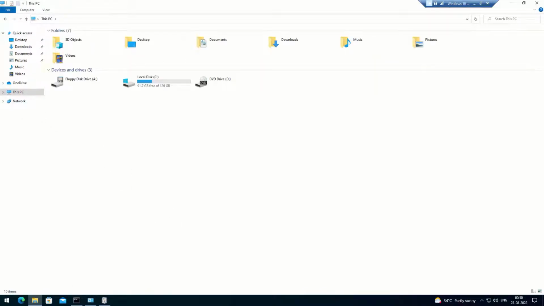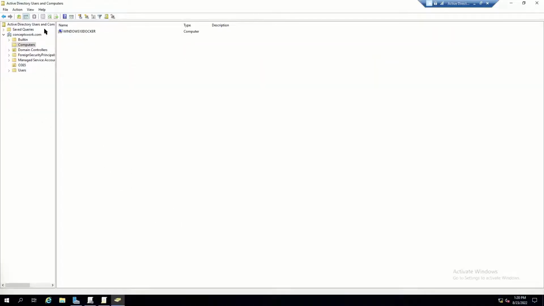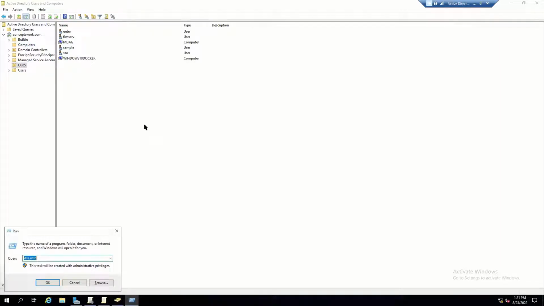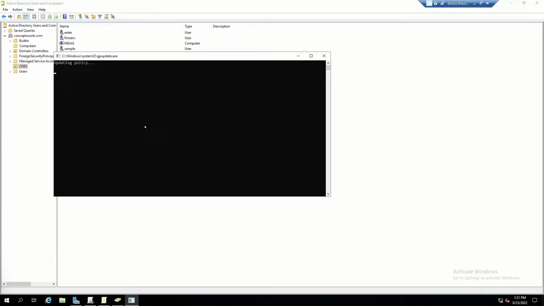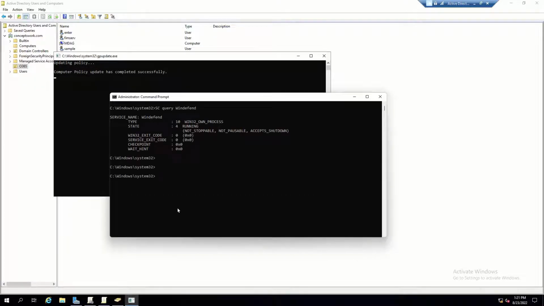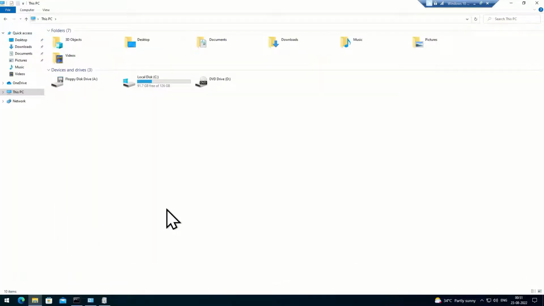Now I'll come back to my server and move this object to the Office 365 OU, to make sure all the settings of Microsoft Defender Application Guard as well as installation instructions reach my machine. When I say installation instructions, it's the same sample script which I showed you in my last video, which is going to trigger the installation on the machine itself.